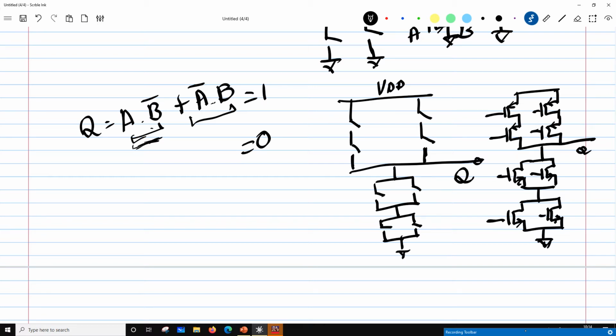Now my question is, this is VDD. Is there a bar on this? No, there is no bar. So if there is no overall bar, I'm going to invert everything. So for example, this one is AB bar, so I will put here A bar B. And then this was A bar B, so I will put here AB bar. Similarly over here.